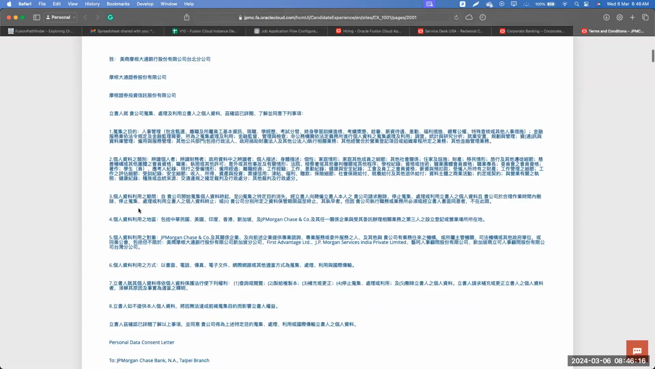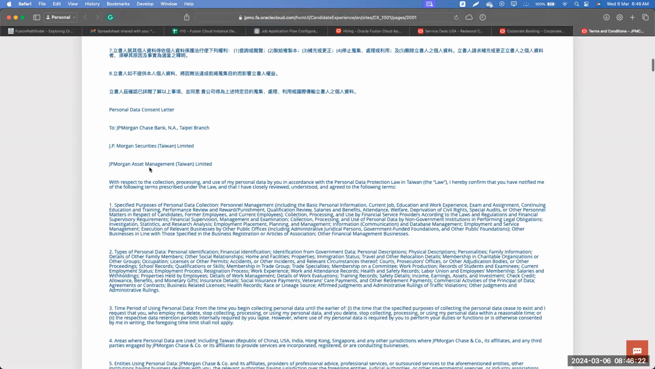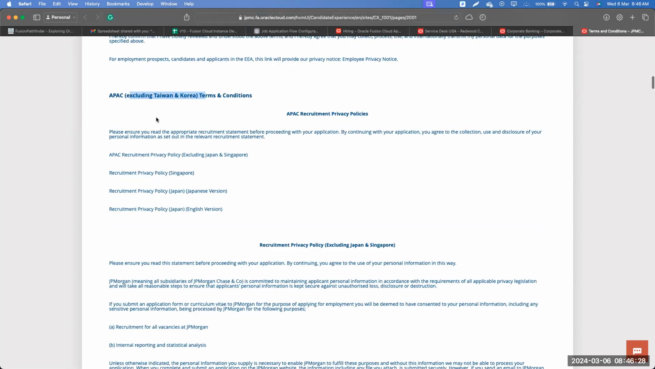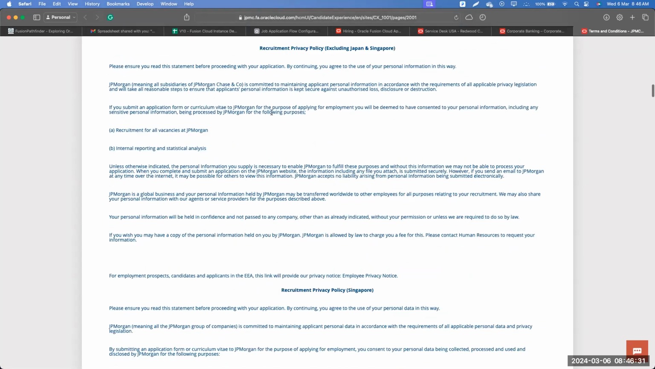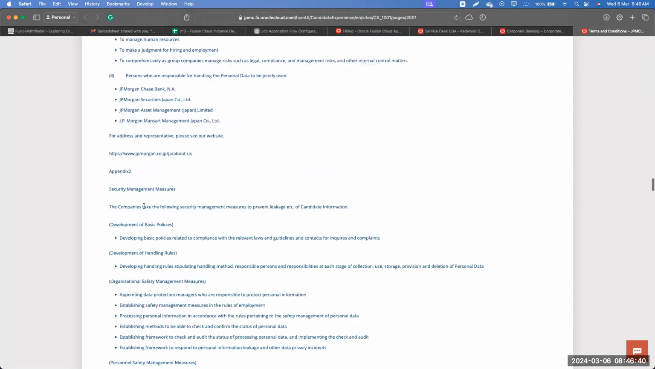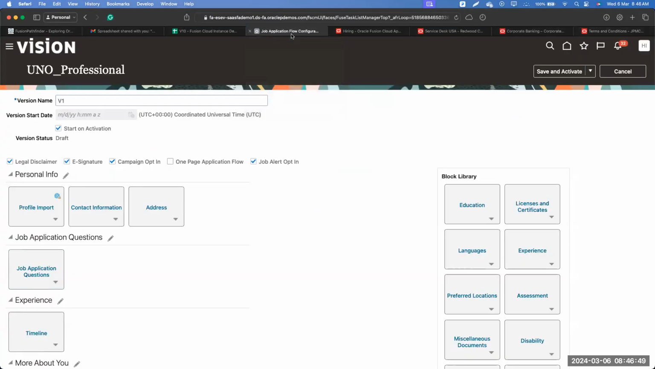See here, for example, they have mentioned English, and then I believe this is Chinese or Japanese. This is Taiwan. They have mentioned Taiwan terms and conditions, and then for each and every country. This is for APAC, and then Japan, and this is for excluding Japan. This is for Singapore, and then I believe this is for China. So they have mentioned the privacy policies for each country here. This is how we can mention that, and this would be a standard issue when you're doing implementations with multiple customers who are present in multiple countries. So that's all about the legal disclaimer.